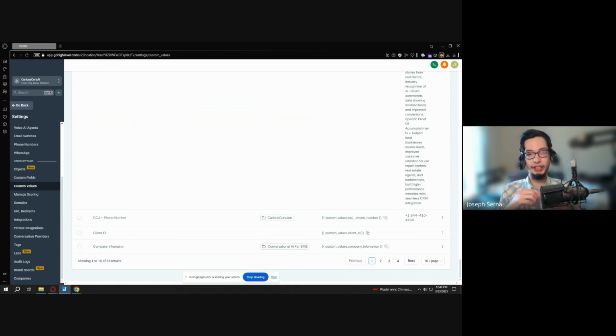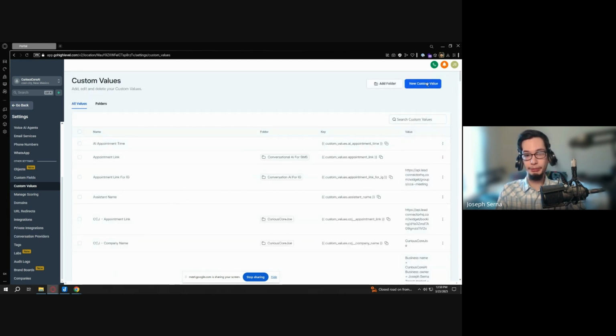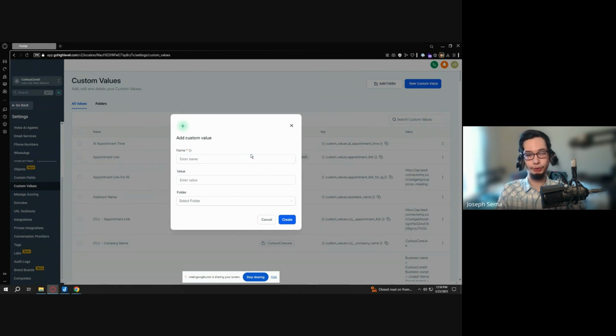But right now we're making the custom values, that way we can plug all of that stuff in once we make our form, our calendar, our website, our funnel, our email templates, which we're going to get to very soon. So now this is stuff that you may not have predefined already, but I'm going to add it to the tutorial.